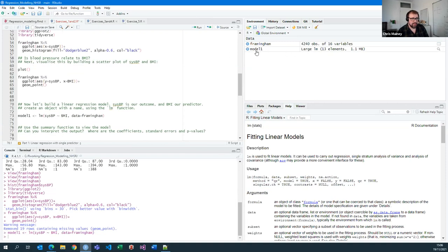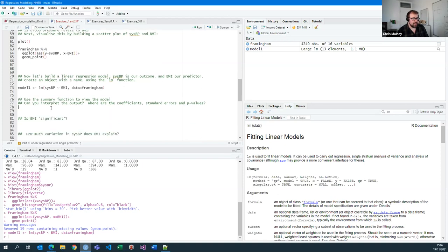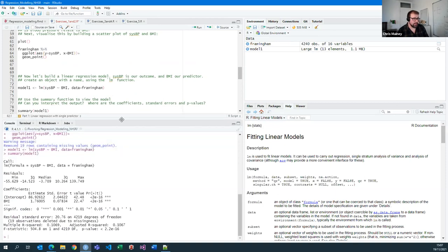You can see because I gave it a name, it's become an object in my workspace and I could reuse it. So let's look at the output. Before, I recommended using the summary function. So use summary, and we'll put model one inside summary. Okay, so this is the thing that we saw on the slide before. We've got a summary of the call, that's the model that you asked for, and the distribution of those residuals.